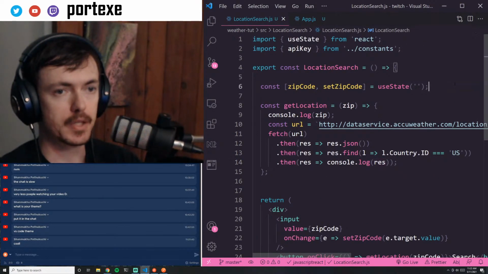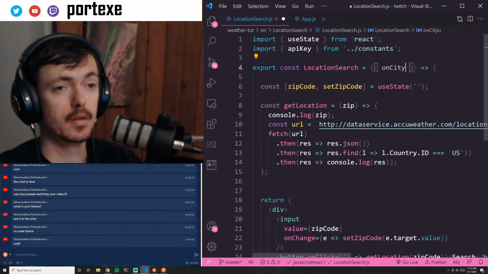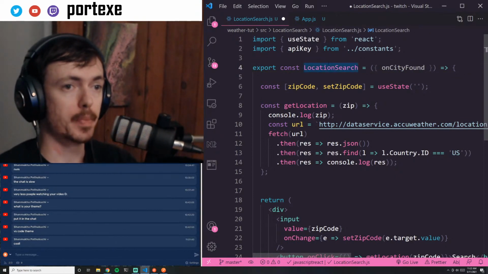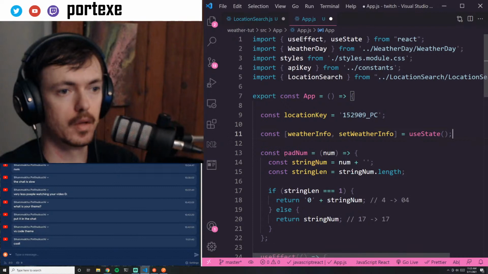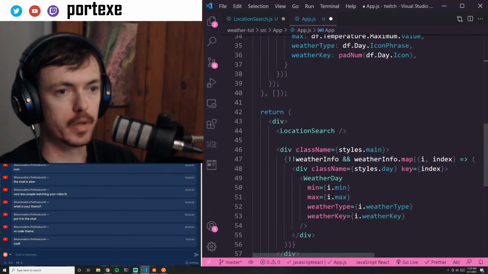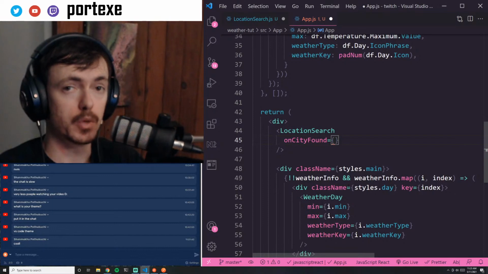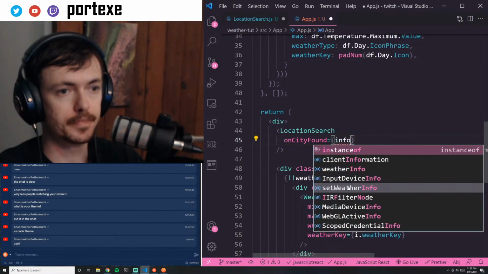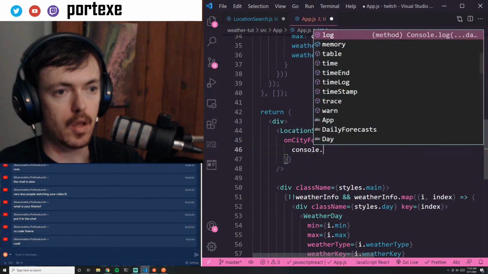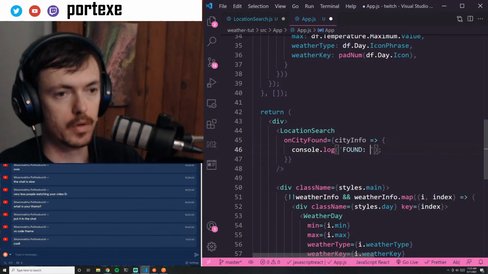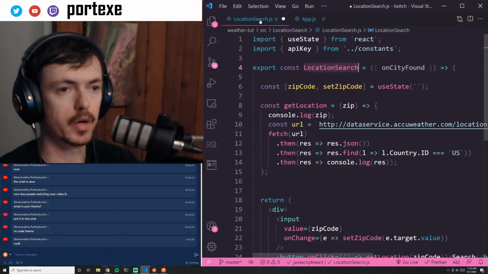Let's make sure we set some state. So actually, instead of setting state, let's do an output. Let's output an event we'll call on city found. We'll end up passing that as a prop into this location search from here. Actually, I don't need to create a function. Wherever we're rendering this out, we can say on city found. We're going to end up receiving that object with those three items in it that I was just talking about. We'll call that object city info. And let's just simply log it for now, with a message that says city found.